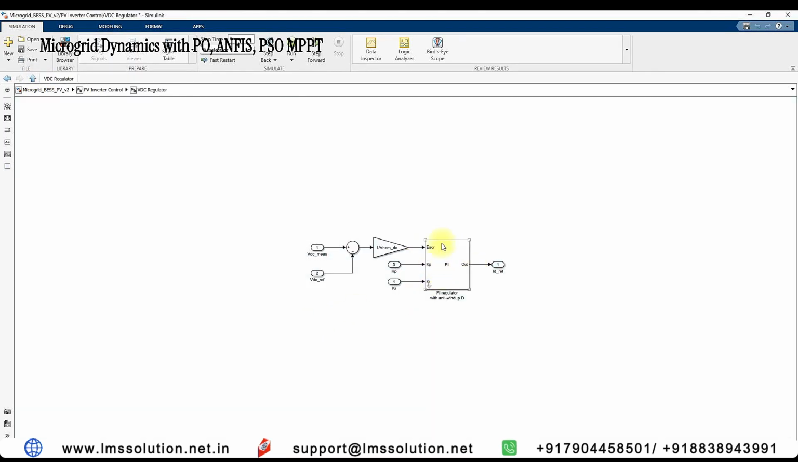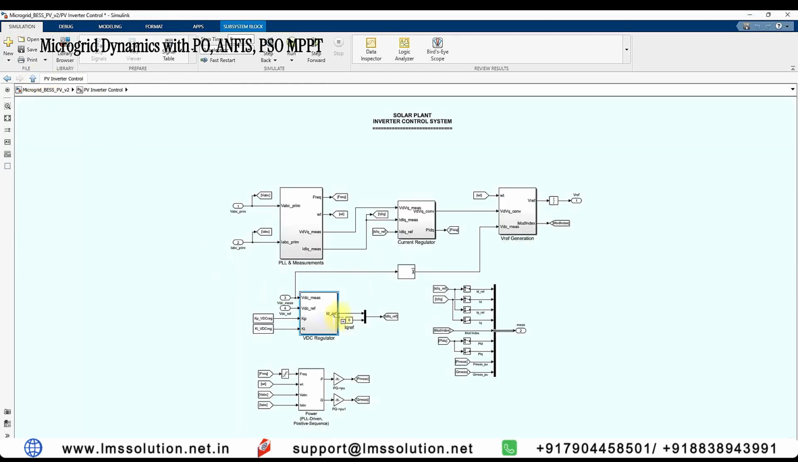In the voltage regulator, we are comparing the main reference voltage and the DC line voltage, and when we process it through the PI controller, the final output of this voltage regulator is nothing but the ID reference. And here we are using only ID reference control. That means we are making IQ reference equal to 0. That means we are going to send only real power from the PV to the point of common coupling. And after that, this will be given here as the ID IQ reference.